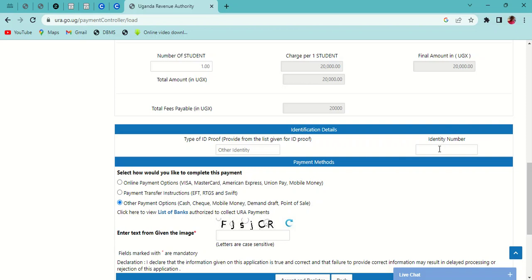And for this other identity, I encourage you to use your registration number if you don't have your national ID or the university ID. And if you have the university ID, you must use that ID number there. If you have the national ID, you select the national ID, then you put the ID number. Now, for those who don't have the university ID number and you don't know your ID number for national ID, please use your registration number.